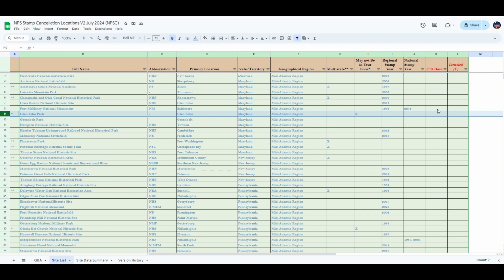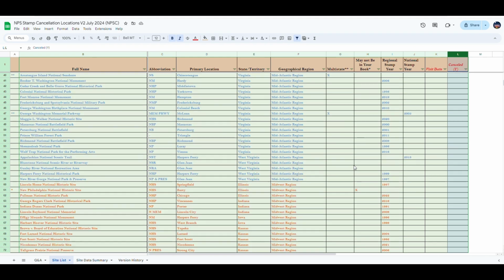And the last 2 columns are really the only columns that you need to be concerned about because these are the only columns that you will be updating. Everything else is already filled out for you.